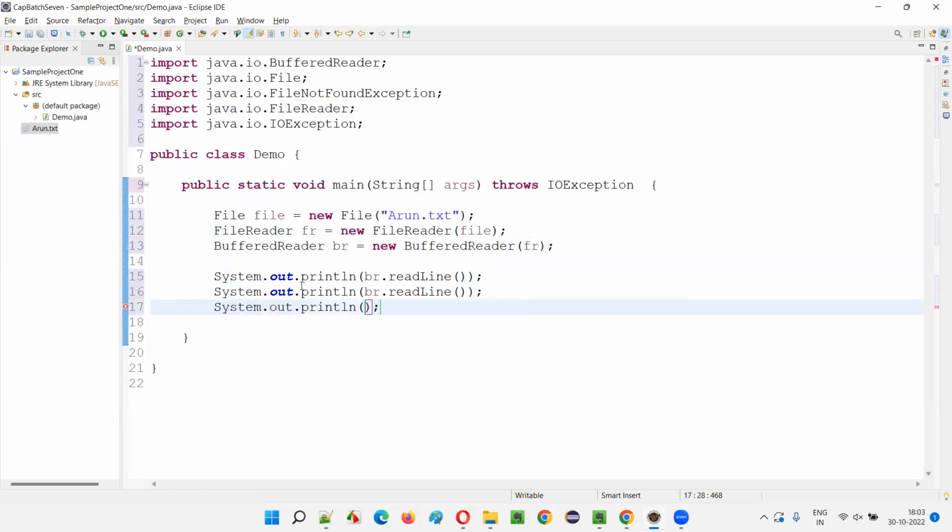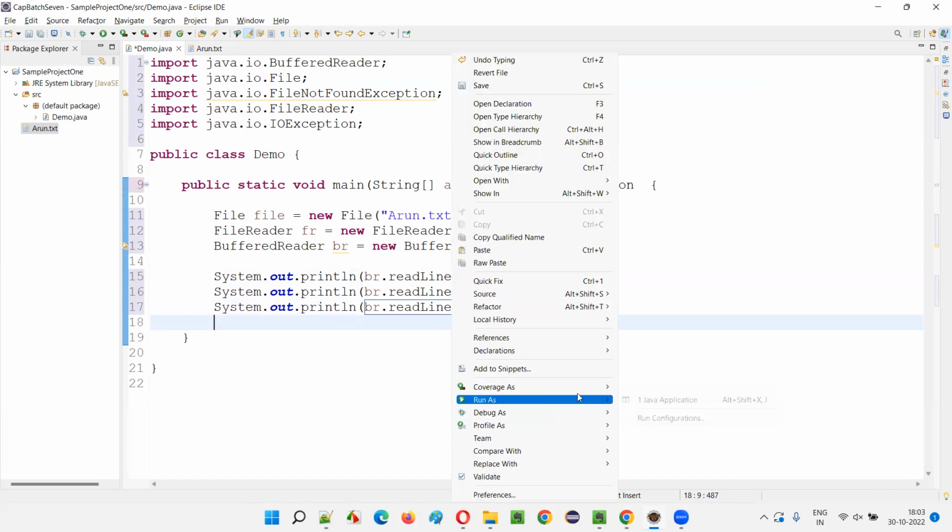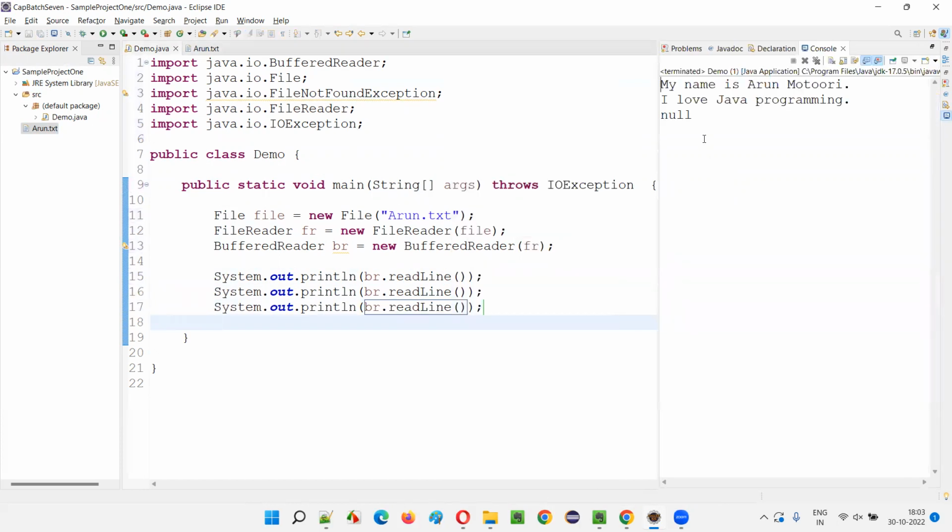What if I still try to read one more line which is not existing in the file? You see, there are only two lines here, but I'm trying to print the third line, which is not existing. First line is okay. Second line is okay. Now again, if you say br.readLine, it will print null, guys. Okay, run this code. You'll see that a null will be printed in the output for the third line.